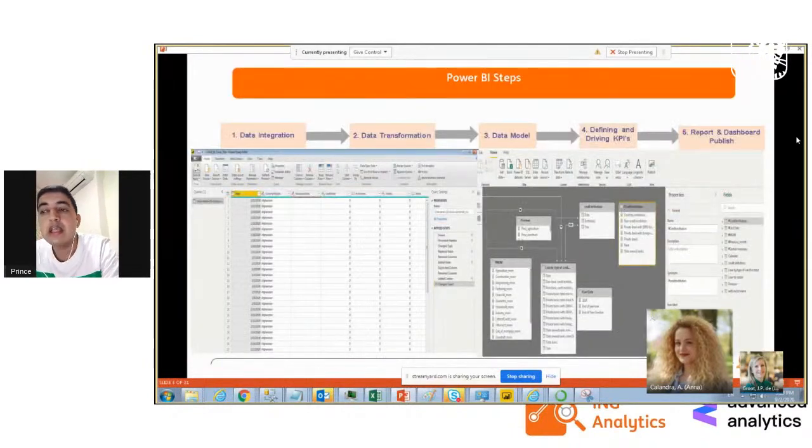People say you can do data modeling. The same data modeling can be done in Power BI as well. You can see I have put a small screenshot of a very small set of facts and dimensions. This is a very small data model, but you can create big data models as well. Then you define and drive your KPIs, how you want to drive this data. That is something in the later slides.